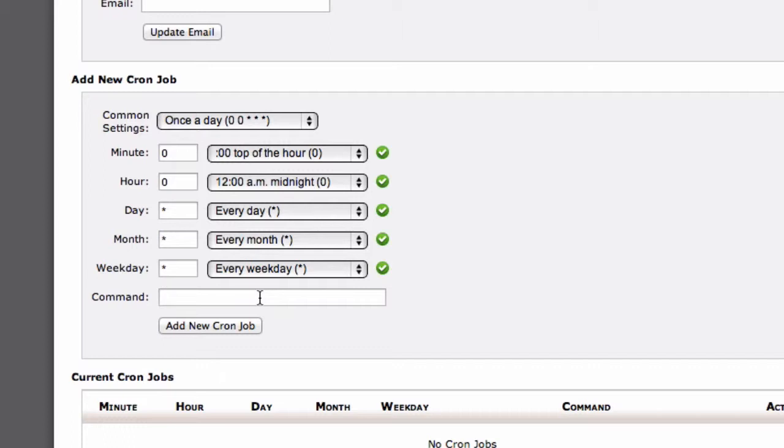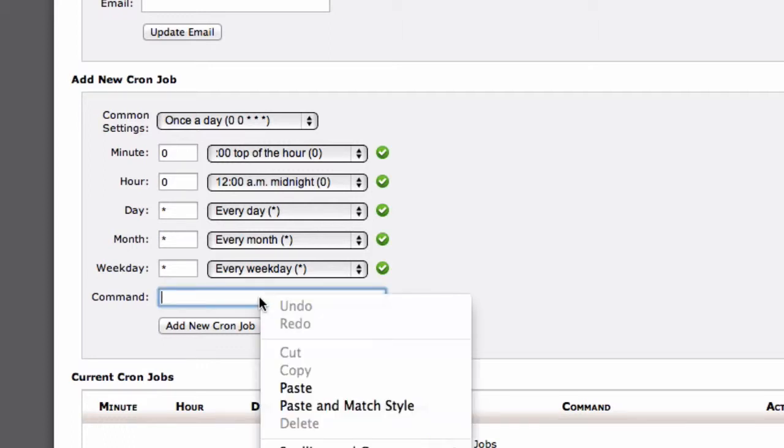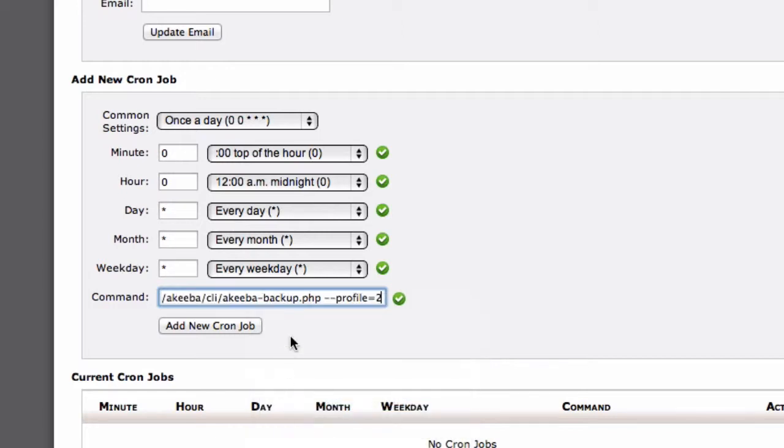Now, we need to put the command here in the command box. This is what we copied from Akeeba Solo earlier. So let's paste it in, but remember to change the path to PHP. On my web host, path to PHP is /user/local/php53/bin/phpcli. But it may be different on your host, and you should confirm this with them.